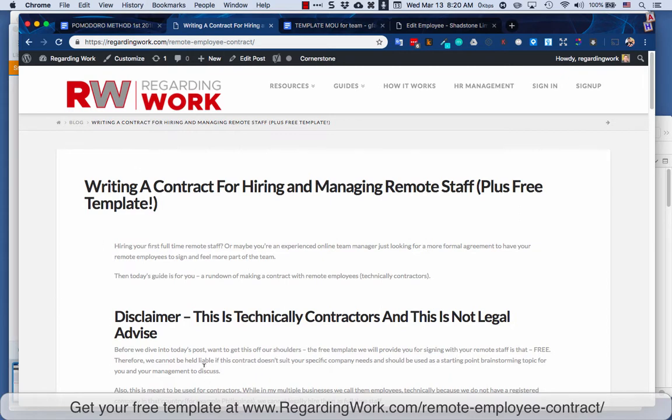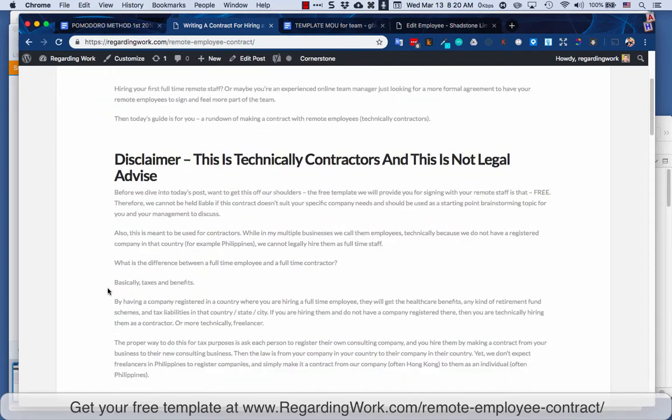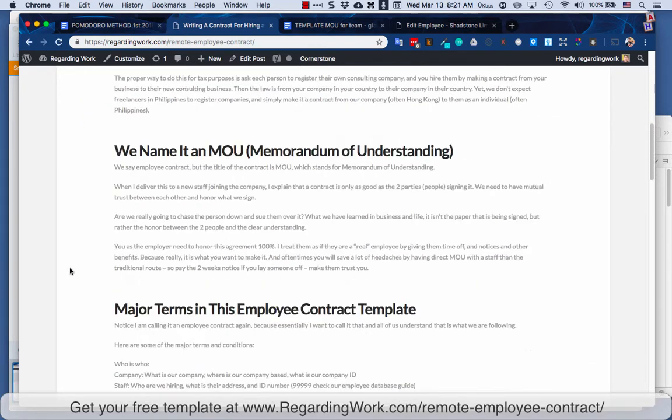So, first of all, disclaimer. This is technically contractors, not employees, although even in our company we call people employees, but technically or legally, it's contractors and/or even freelancers. And of course, I'm not a lawyer. We're not a law firm. Please consult with a law firm for your own specific cases. These are examples and templates for you to get a little bit of a jump start and to understand what's required and what you need to do. You can read that in full in the blog post, but let's go forward.